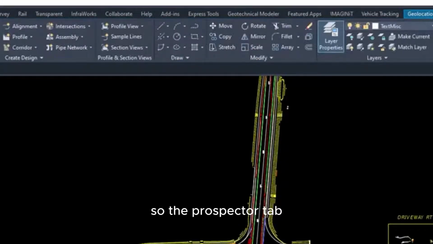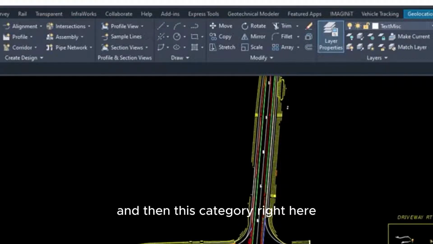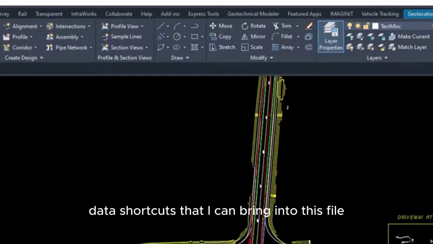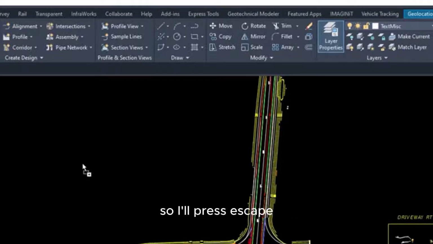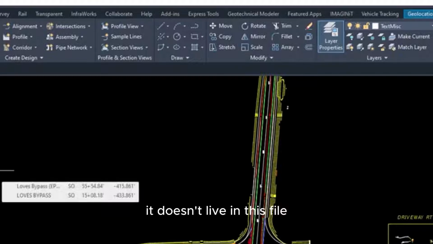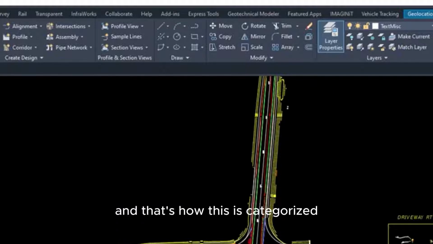So the Prospector tab contains all of the entities inside your drawing, and then this category right here, let's minus this one, is the project location. These are the available data shortcuts that I can bring into this file. To do so, we would simply select it and drag it. I already have it in here, so I'll press escape, but that's how you bring it in. It doesn't live in this file. It simply is available for you to use for modeling, to look at it in a profile view, etc. And that's how this is categorized.